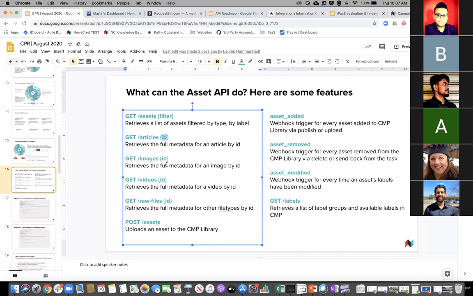So GUIDs are things that we use a lot in the API world. This means I can retrieve a list of assets that meet a certain criteria, or an article by an ID. I can also retrieve an asset by an ID. That's data that's outbound.